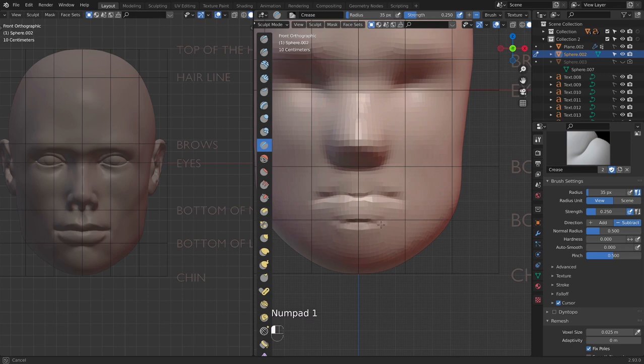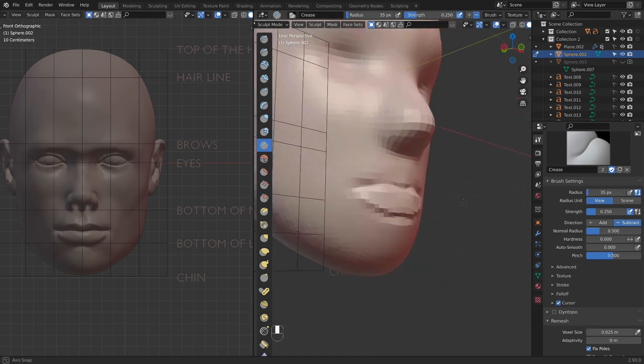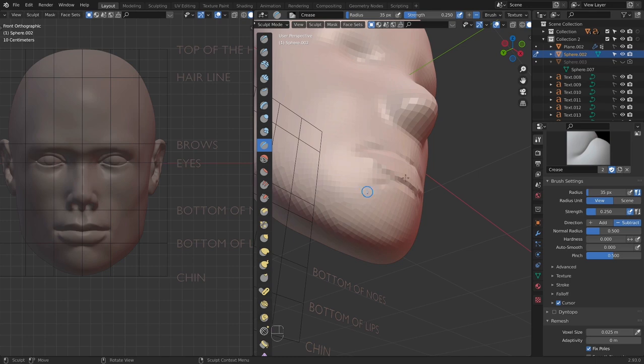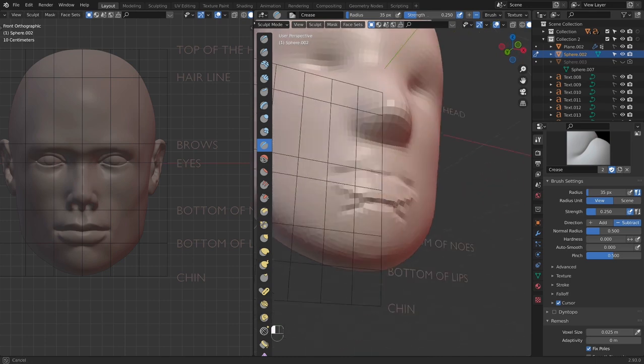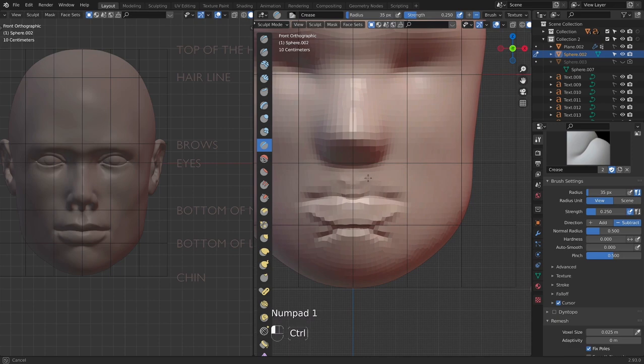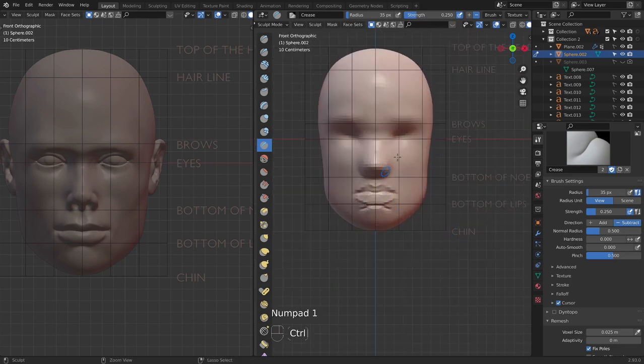I'm going to make sure that I have this, doing the opposite, so Control. I'm going to be adding the bottom lip. So you cannot see it now because we have a low poly count, but yeah, I'm going to use the opposite of the brush as well for the top lip, and you can see how it looks.